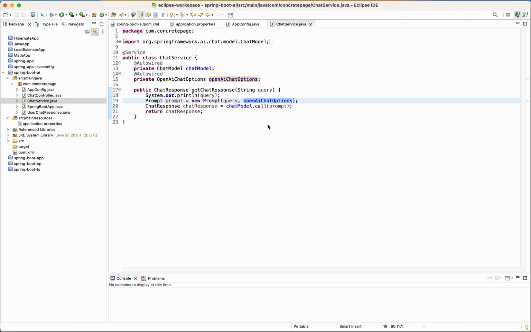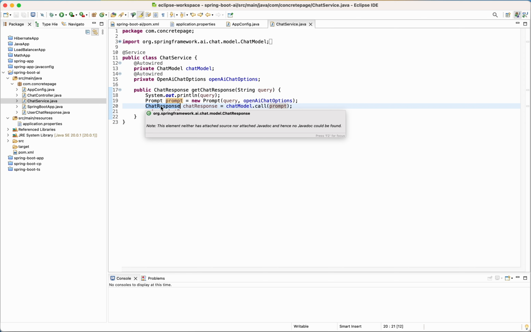To interact with OpenAI we have to execute the call method, and the call method is from the chat model. So write the code like this: chatModel.call, and then pass the prompt that you have created. This will return the ChatResponse, and by the chat response we can get the response from ChatGPT. So this method is ready. Now let's come to the controller.